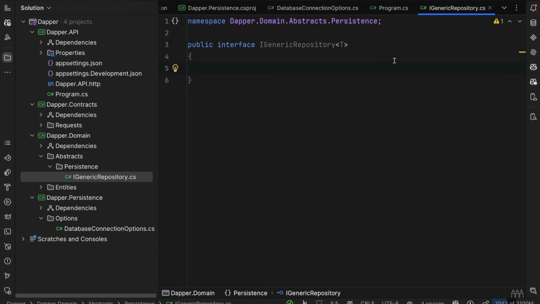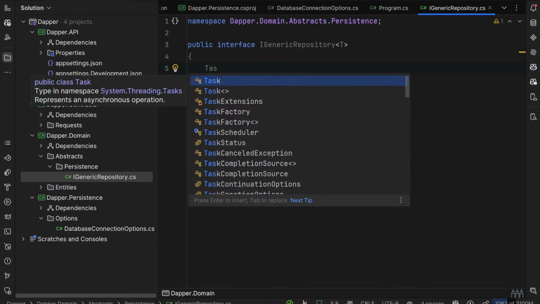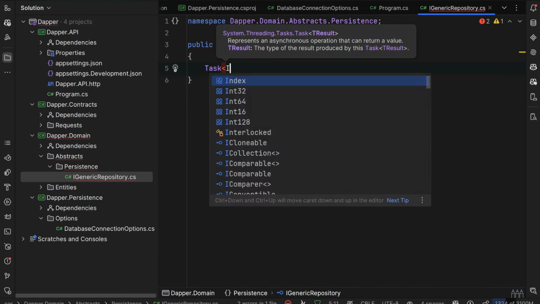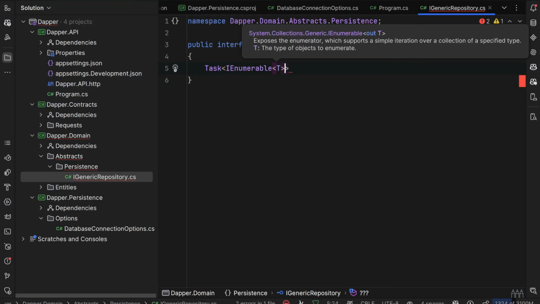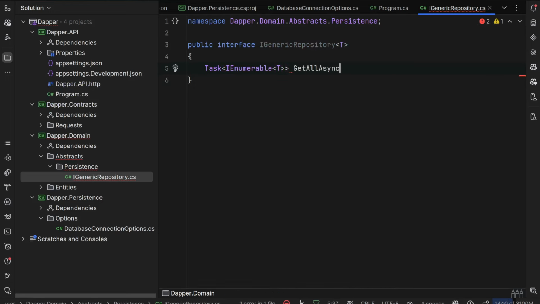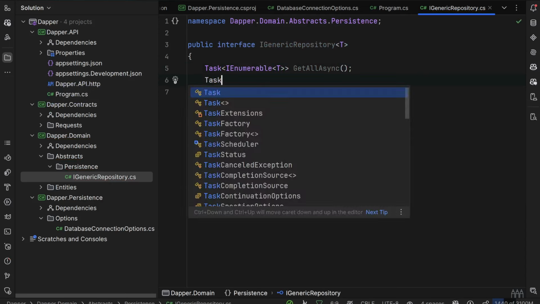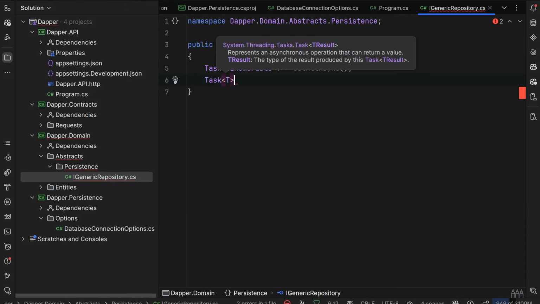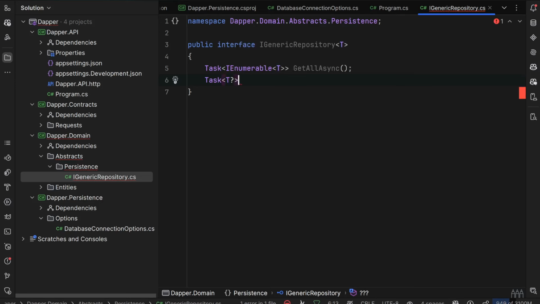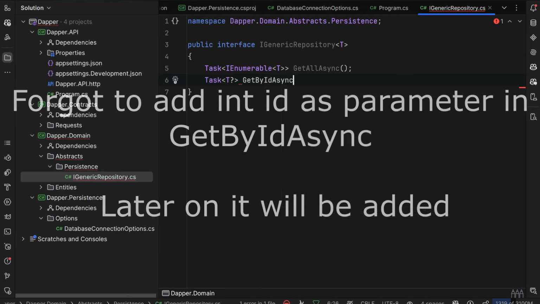So the first one will be just to get all the entities, the next one will be to get by ID, then to add, update, and delete. So we'll just create the first one, so it will be the Task IEnumerable of T GetAllAsync. Next one will be the Task T that can be actually nullable, and will be the GetByIdAsync.